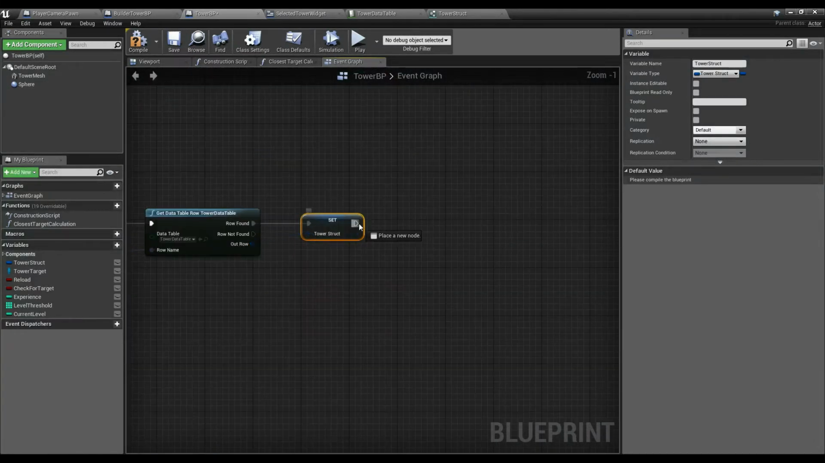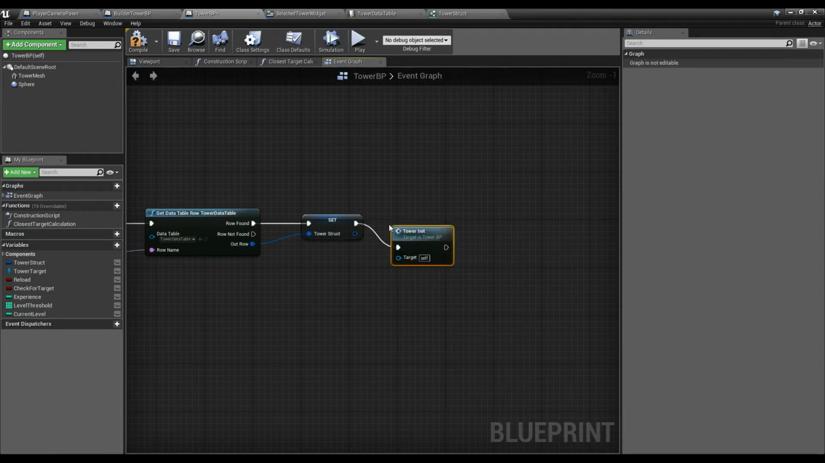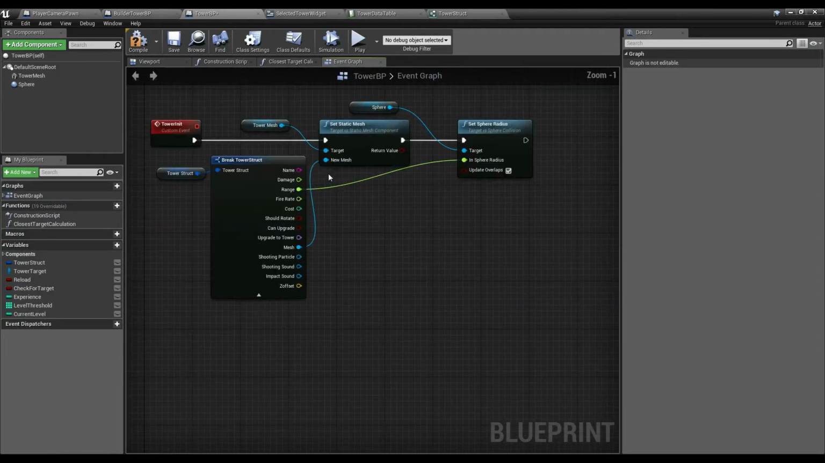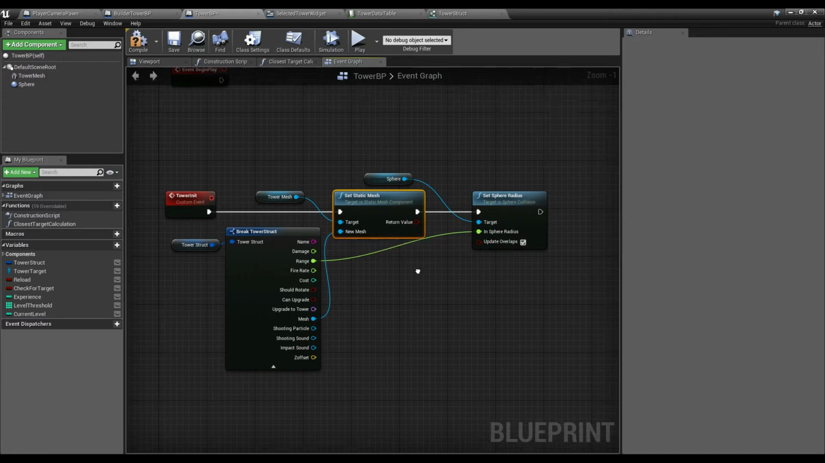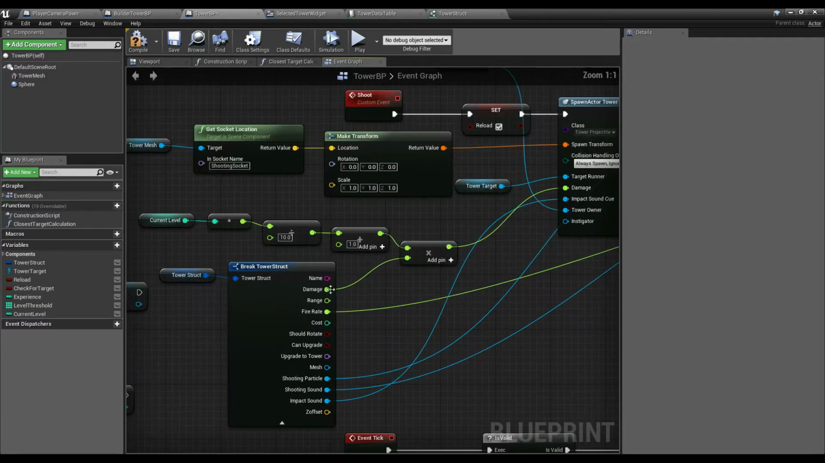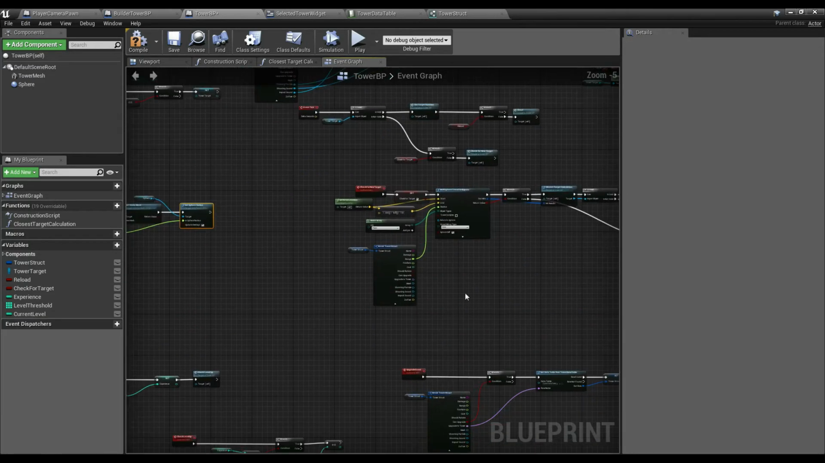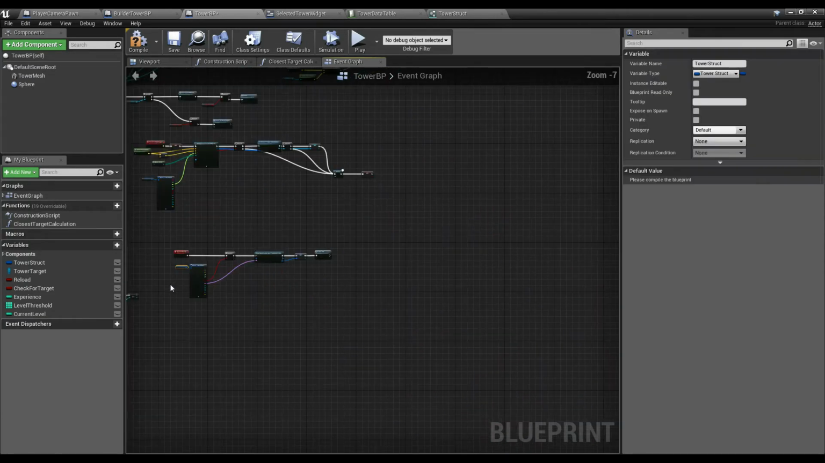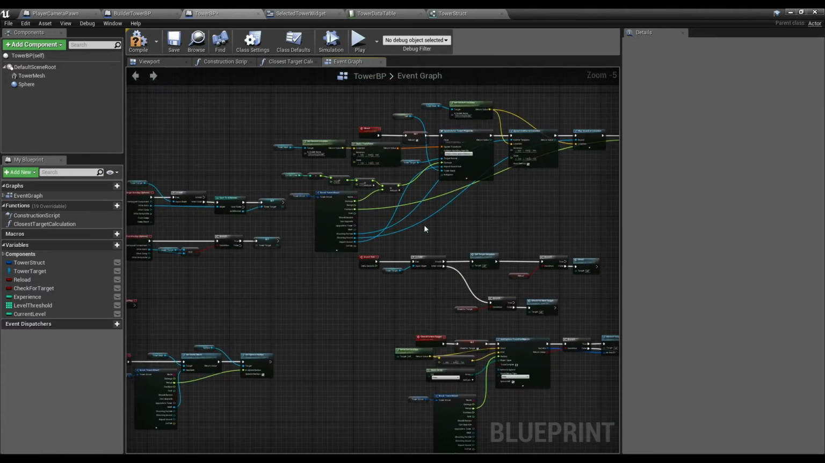And I believe what we might just be able to do is recall the tower initialize. What that's going to do is reset our static mesh. It's going to reset our range. And since we're grabbing things like our damage and our fire rate out of this struct, I believe everything should just auto update to our new tower.